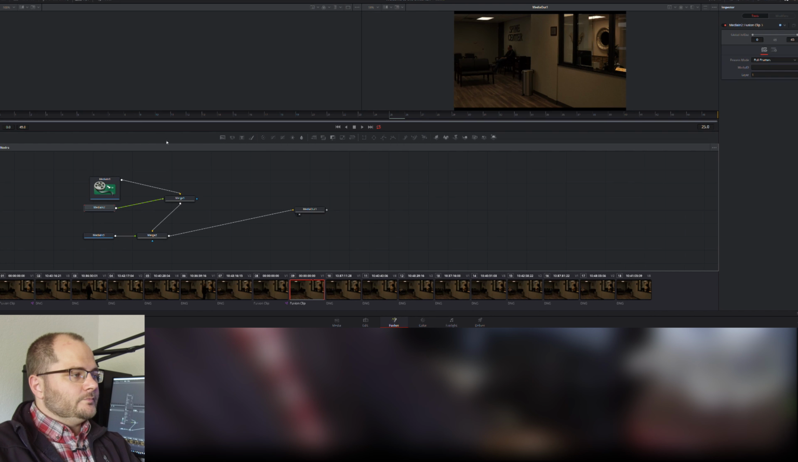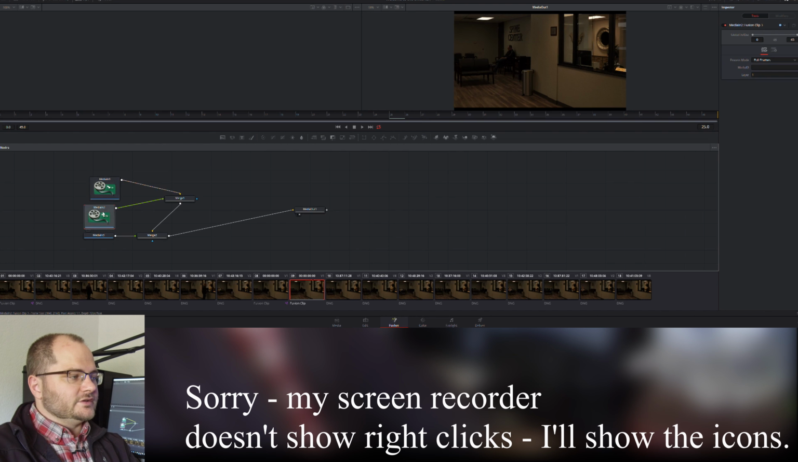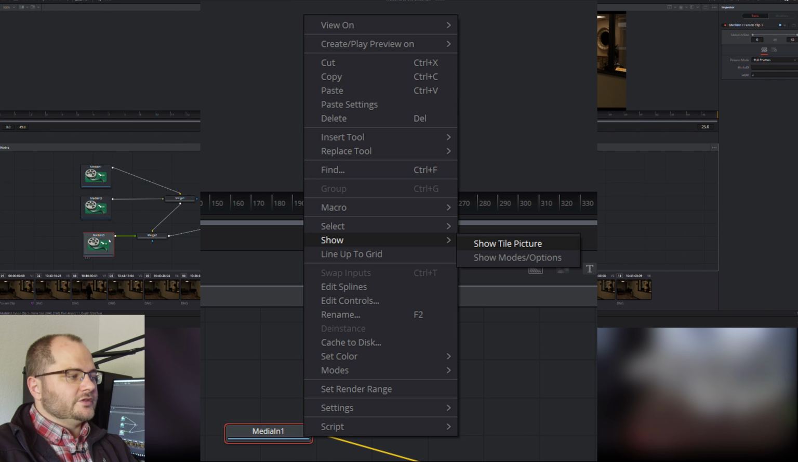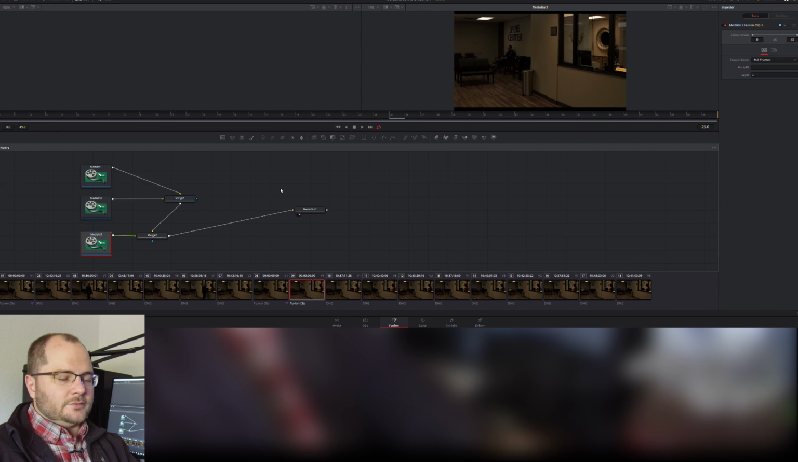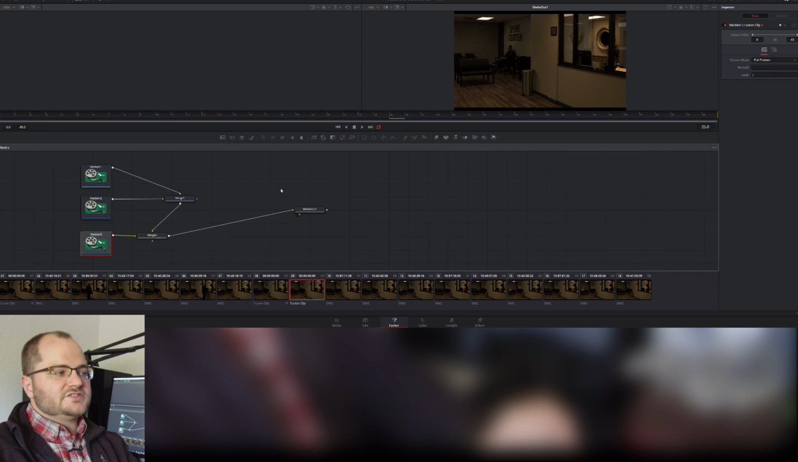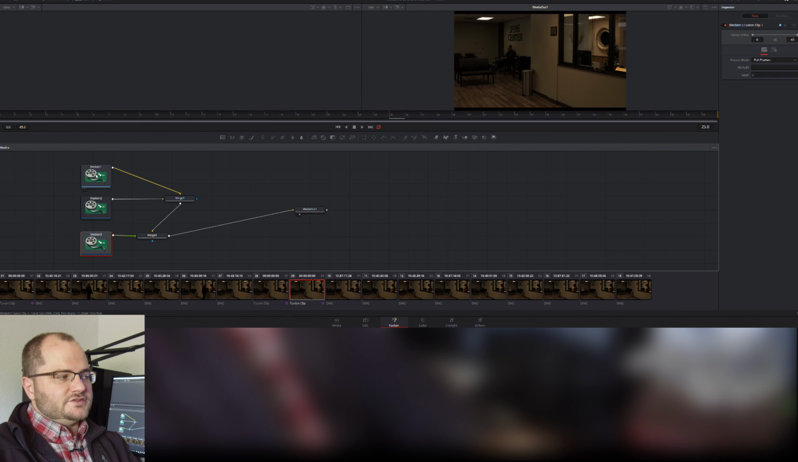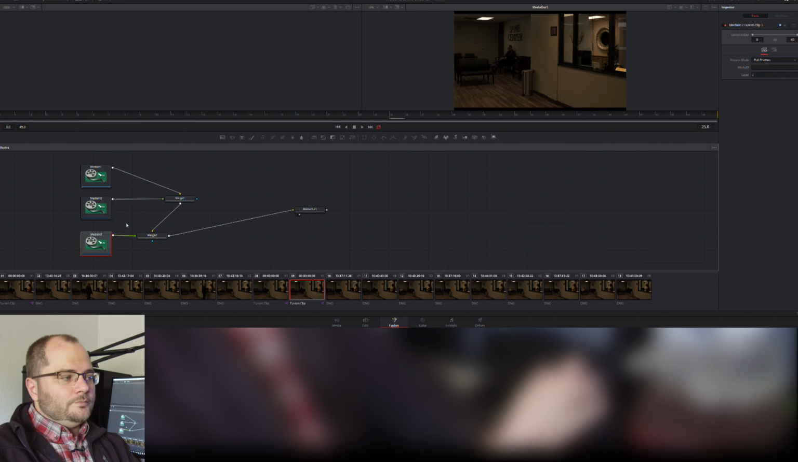The first thing I'm going to do is go in here and right-click on each of these little media clips, media in 1, media in 2, media in 3, and click on Show Tile Picture. What this is going to do in a minute is load up thumbnails of these different clips. If you're used to After Effects, you're basically thinking of going from top to bottom. So you would imagine this is the top layer, this is the middle layer, this is the bottom layer. What I had to wrap my head around was the fact that there's no layers.